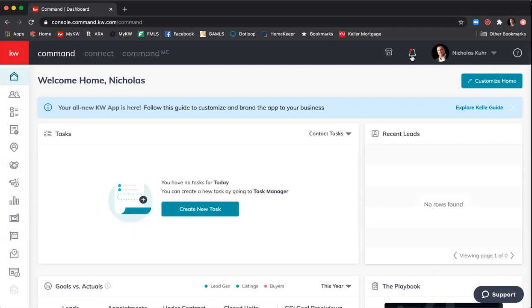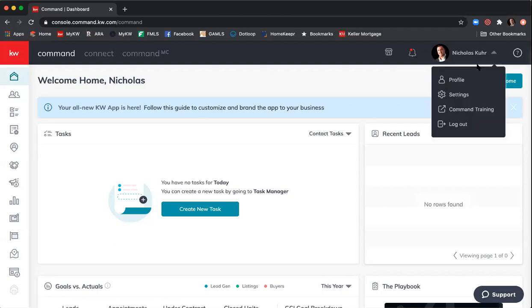All right, so to the right of the notification bell, you'll see I have a picture of myself and my name, and there's a drop-down menu here. So I'm gonna click on this drop-down menu, and the first selection is the profile. So this would be my overall profile for Command. The next is settings, and this is gonna be kind of our system settings, and we'll walk through this in just a moment. The next is going to be Command training.